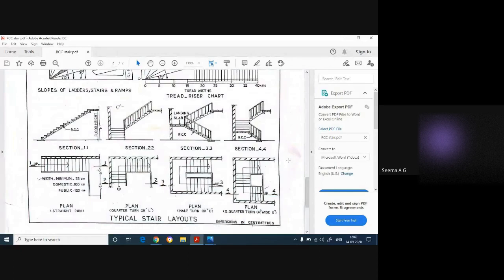The vertical portion of the step is called the rise, and the horizontal portion is called the tread. One type, as we already discussed, is the straight stair. Then another type of stair is called the dog-legged stair. The name dog-legged stair is given because the stair will look like the leg of a dog. If you see section 3.3, it is like a dog leg.